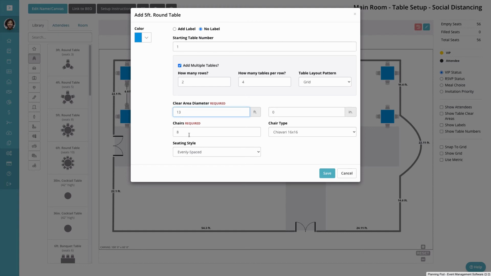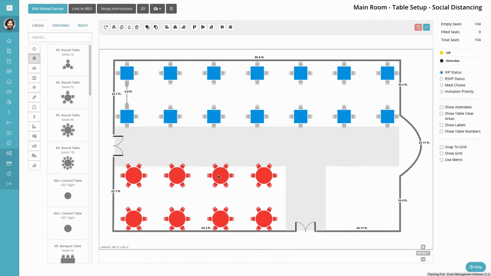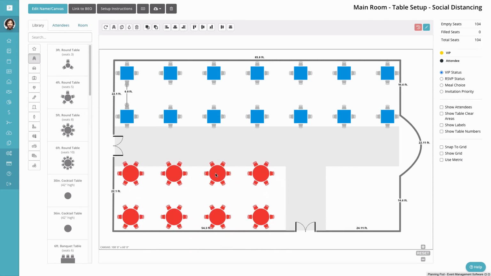And I'm gonna select a clear area diameter around this table, again, to assure that people sitting in seats when they're pushed out are 6 feet apart. And I'm gonna change it to 6 chairs per table. And here, I'm gonna position that right here. And it comes pretty darn close to fitting in that space, although the gray area, again, is clear area. So we've got ample clear space there.